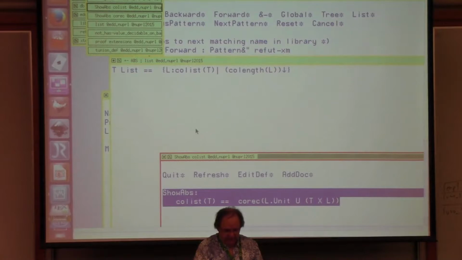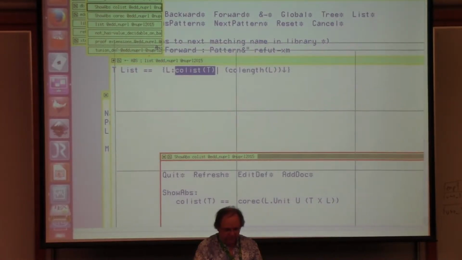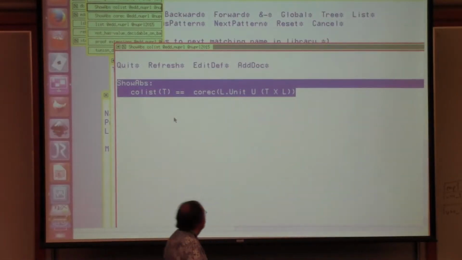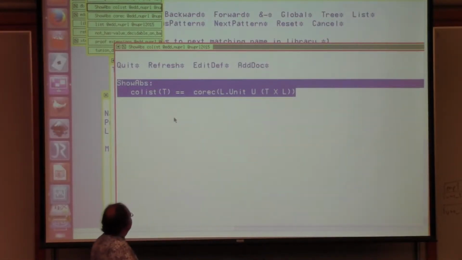Okay, so here's the definition of the colist. The colist is the co-recursive. I'll show you what that is, but that corec forms the greatest fixed point of an operator as long as it satisfies certain properties. So look, what are we doing there?